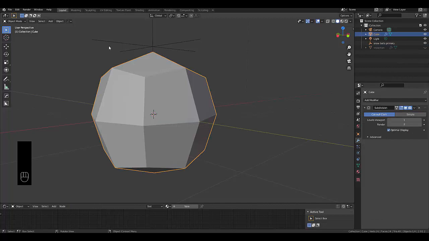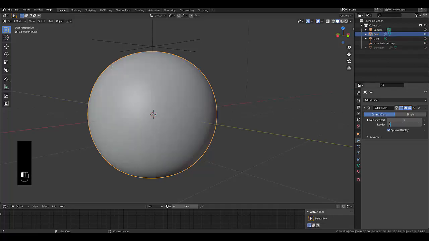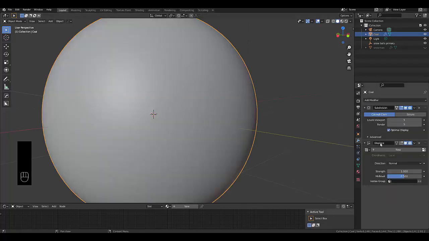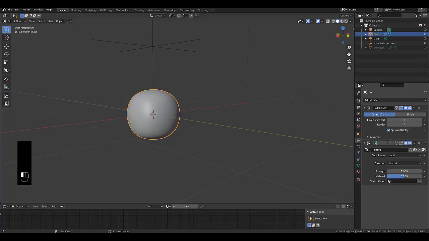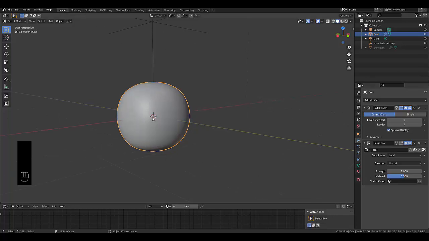Let's increase the subdivision of this cube, which we're going to rename coal, to 5 and 5. Right click, shade smooth, add a displacement modifier, new. Let's call this first one large coal. Let's call this texture large coal. Or I'm just going to name this coal texture. And now we just have to adjust the strength. Adjust the strength to 0.03.